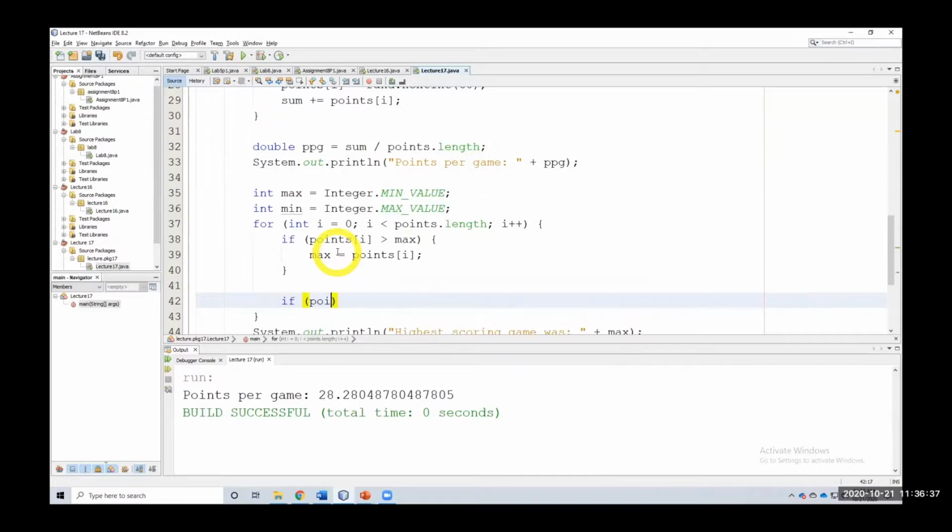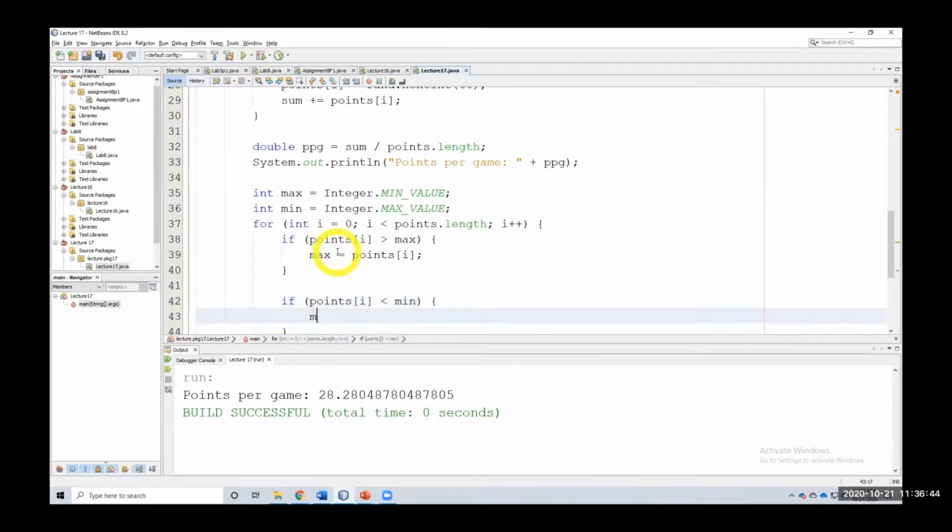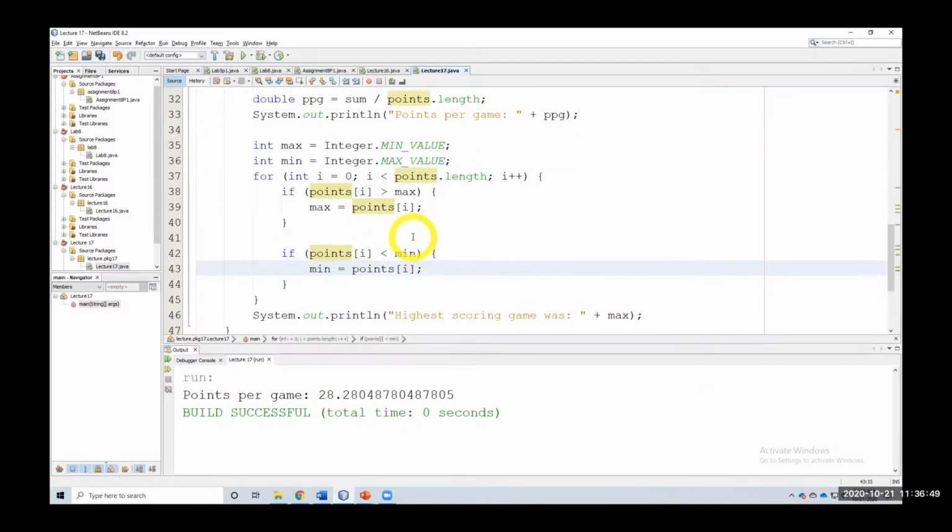If points I is less than min, meaning it's lower than min, min equals points at index I. All right? And each time it's going to go through this for loop and check to see if points is greater than our current max. If that's true, set our current max equal to points, because that's a bigger number. If points I is less than our current min, set min equal to that points I. That means it's a lower number, and we're trying to find the minimum possible number.